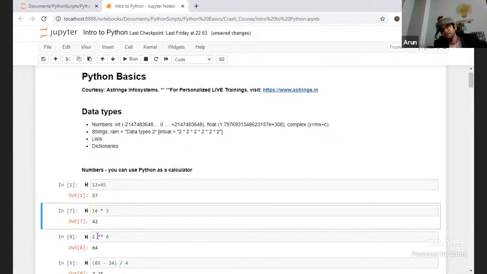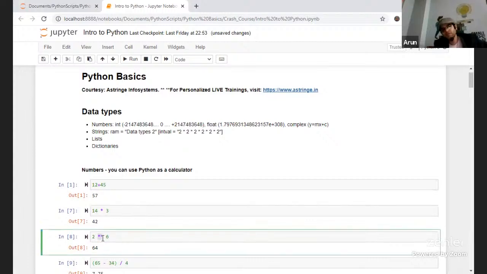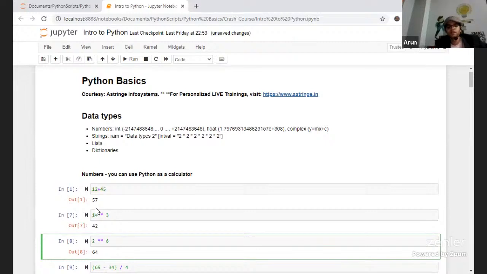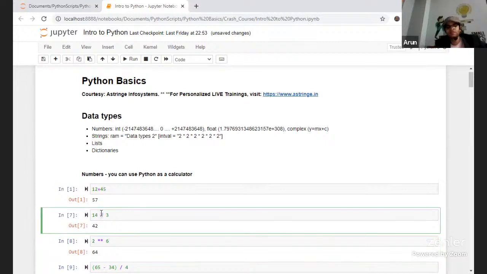So here in this case, double star means raised to the power, meaning 2 raised to the power 6, which is 2 to the power 6. So what is the value? It is 64. And if there is only one single star, that means it's time to multiply and then give the corresponding value.